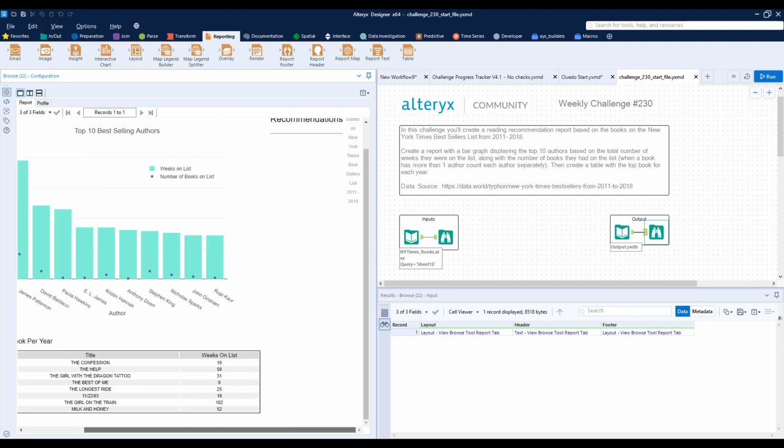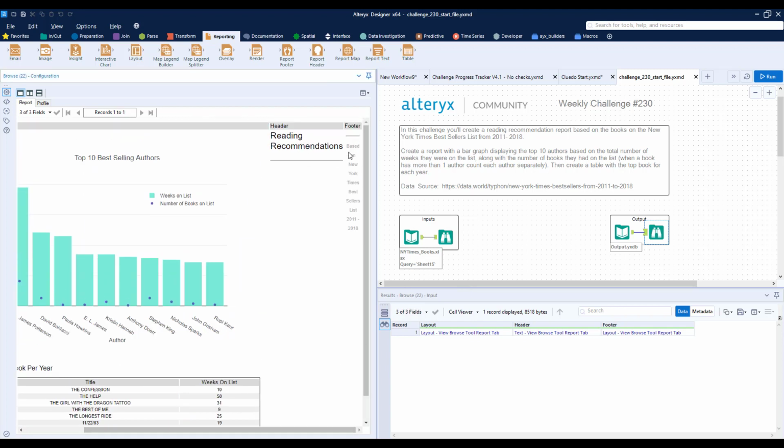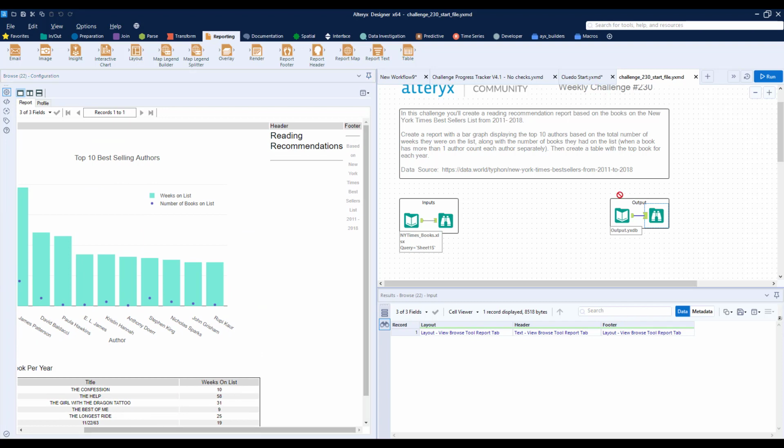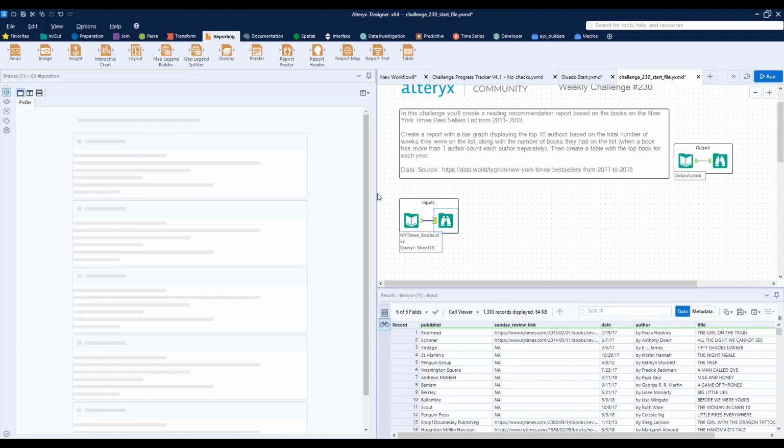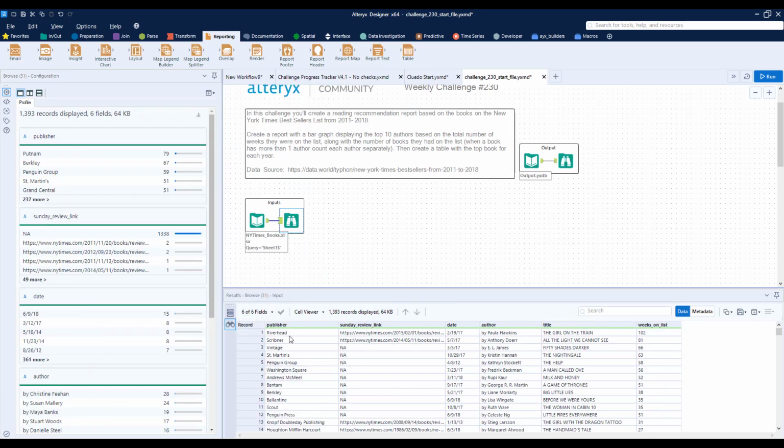And you can see also over here we've got a header and a footer. So I'm just going to move this output out of the way. So our inputs over here: we've got a publisher, the link, the date. I assume that this is when the review was published, or maybe when the book was published. It doesn't really matter. We have author. You can see that the author starts with the word by, so we'll have to get rid of that. Then we have the title and then the number of weeks on the list.